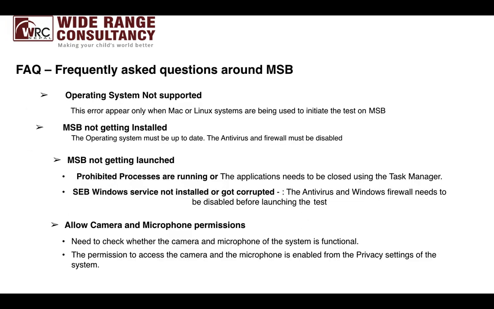So there are some frequently asked questions around MSP. Operating system not supported. This error might appear only when Mac or Linux systems are being used to initiate the test on MSP. MSP not getting installed. The operating system must be up to date. The antivirus and firewall must be disabled. MSP not getting launched. Prohibited processes are running, or the applications need to be closed using the task manager.